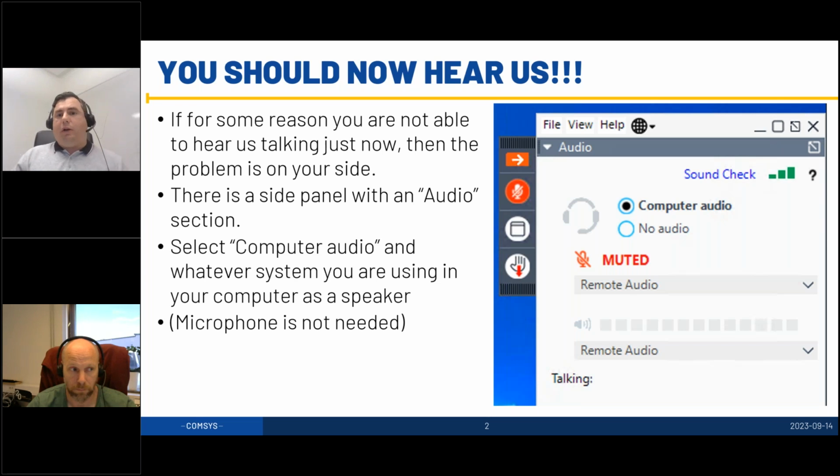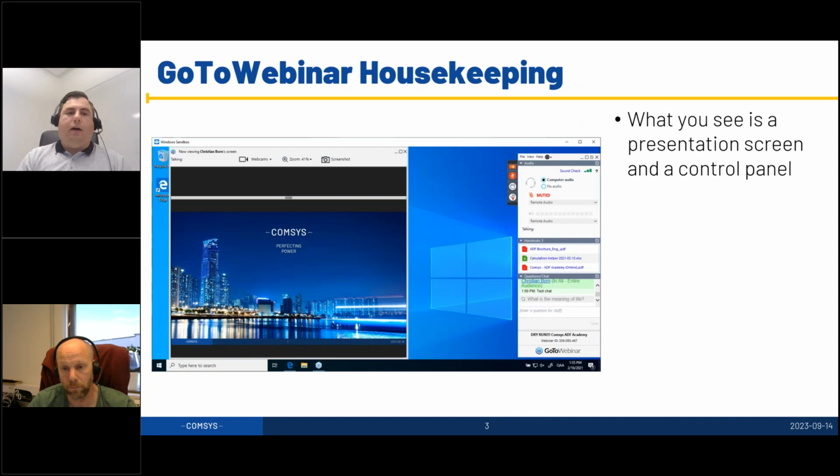Otherwise, I'll show you a quick overview of the system. Can we go to the next slide? So what you have is a full screen of the presentation plus the webcams. Sorry, I'm struggling a little bit today. And on the right side, we have this control panel. On the control panel, you see this red arrow button. With that red arrow button, you can hide and unhide this control panel. And if you look into that control panel a little bit more in detail, next slide.